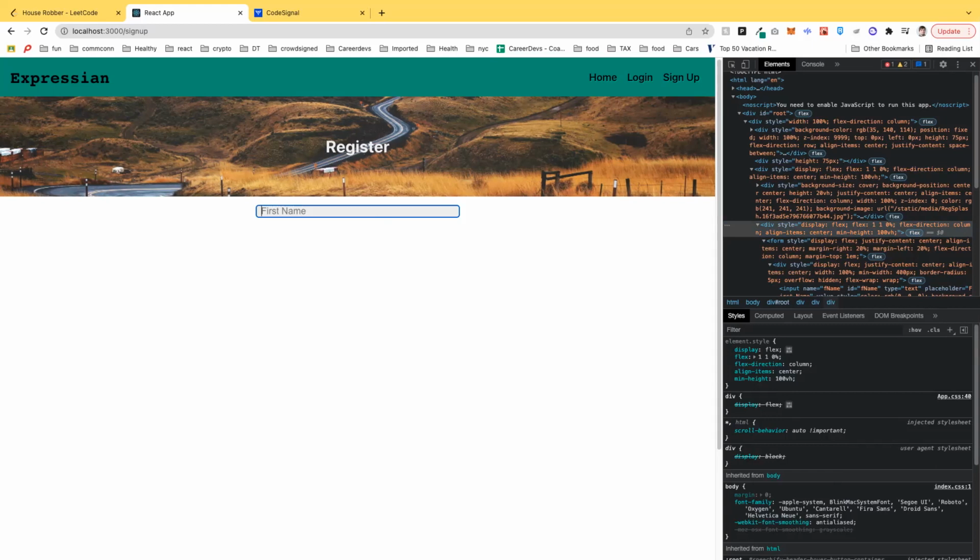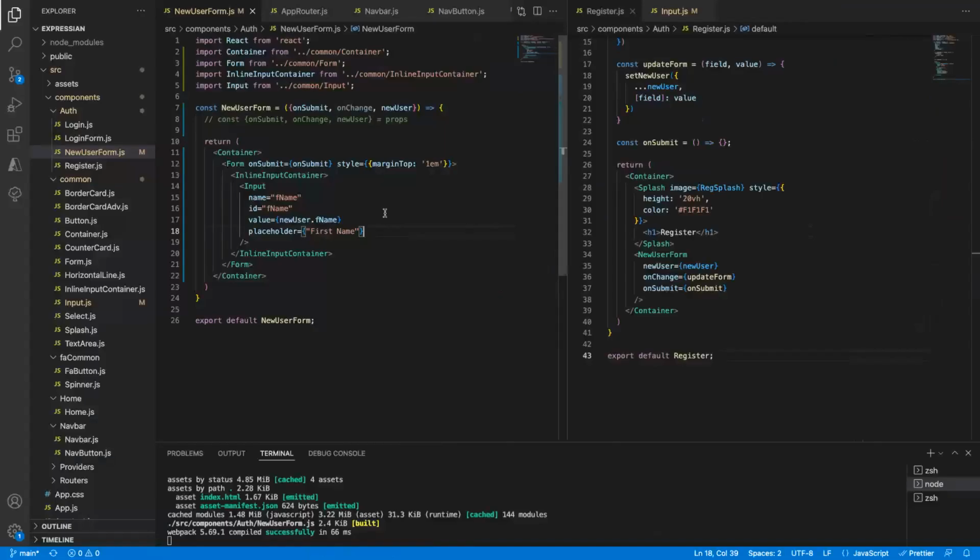try typing in your form. Doesn't pop up, does it? Nothing's happening. What do you mean? I am typing. And you're getting stuff to see? Yes. Then double check, make sure you have value new user first name right here. It tells me you don't.